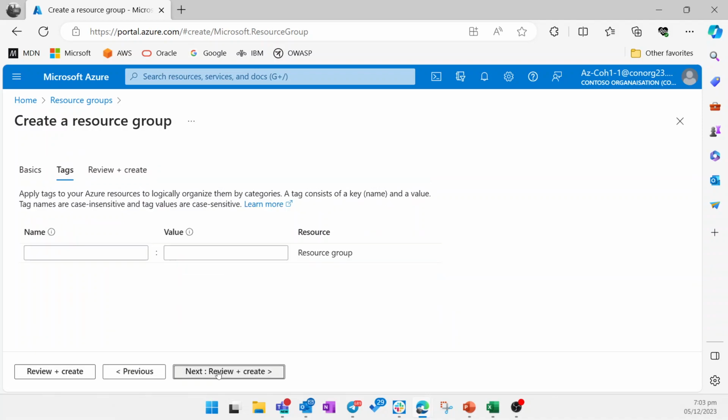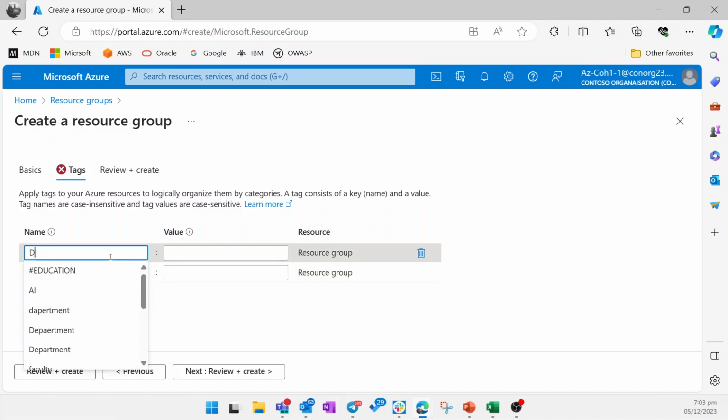I'll come to next. We can give our resource group a tag. Tags are just metadata you want to add. So let's say if this was for a department, I can just say department, let's say accounts. Okay.